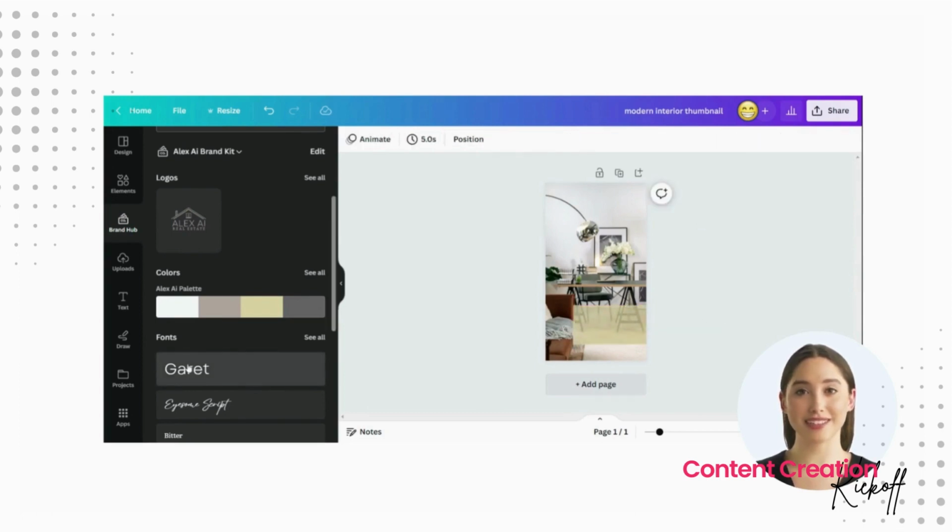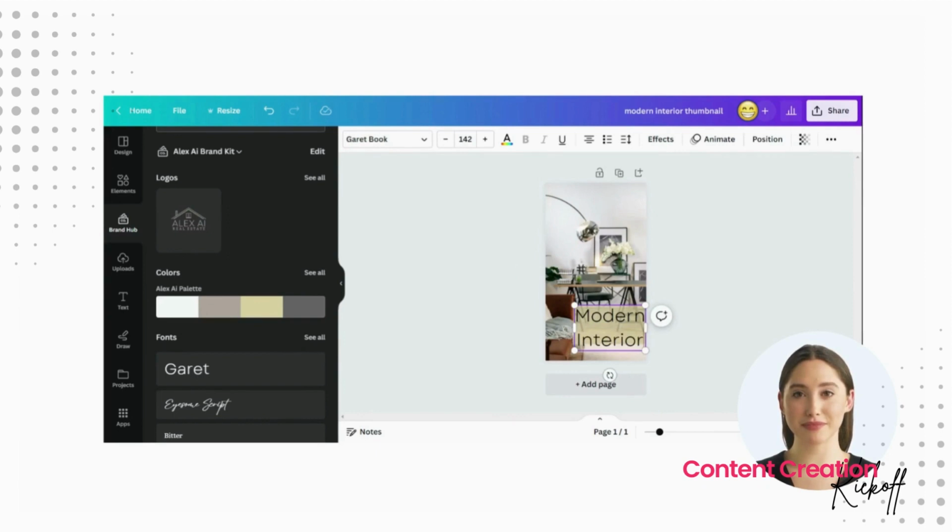Now, it's time to add text to our canvas. To add a text box that has our branded font, I'm going to click on Garrett from my font list, which is in the Brand Hub. The text box is added, and now I can add my text. I've typed Modern Interiors. I'm going to resize it so it fits in the background shape.